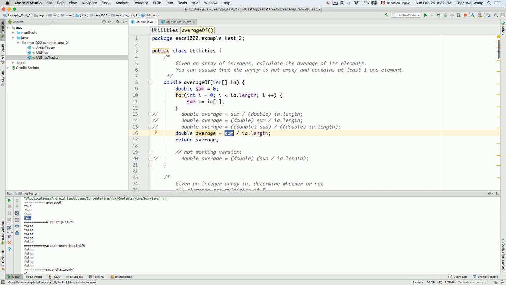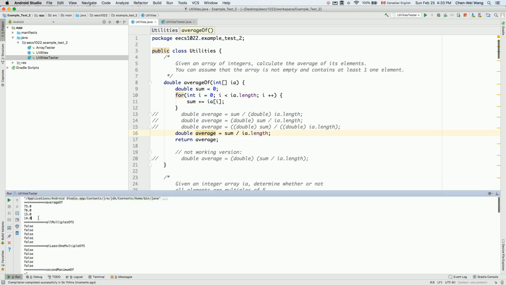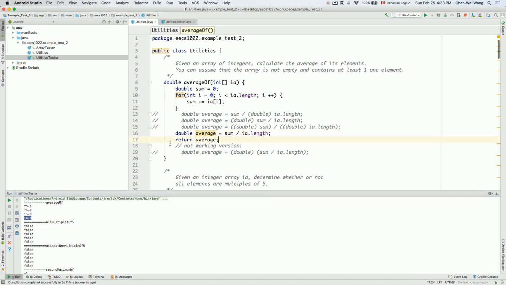You should really try to review the different possibilities to see which one works and which one does not work. For this one, let's test it. It will work. Let's now have a look at that. You can see this one also works. So that's about the average.